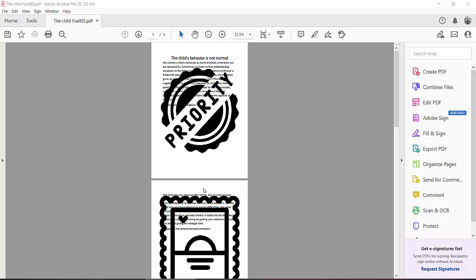Hello everyone, today I will show you how to change a layer name or rename it using Adobe Acrobat Pro DC. This is my PDF file. I have already opened this PDF file with Adobe Acrobat Pro DC.